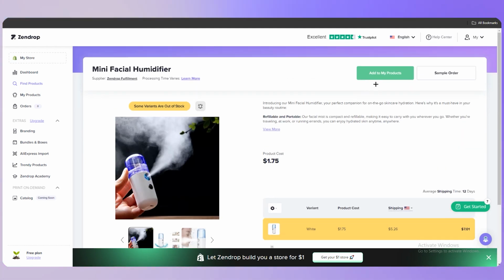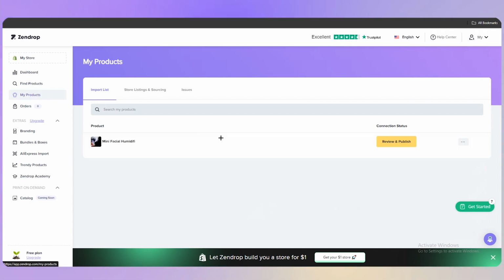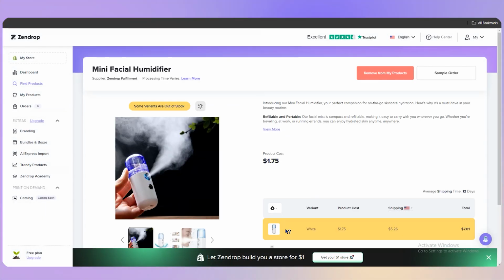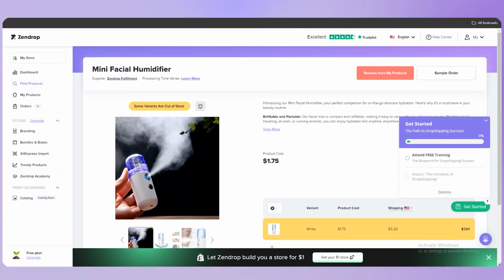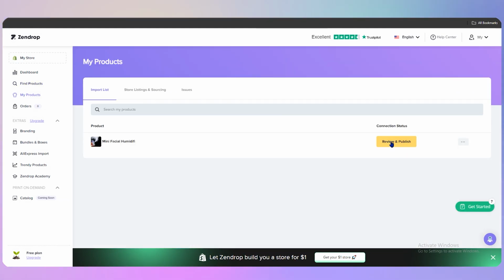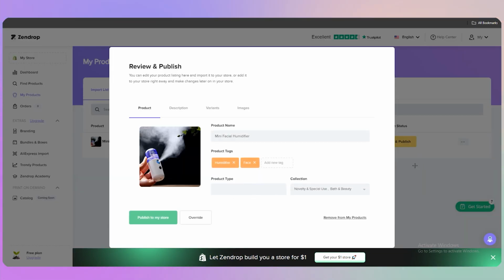Here you can see the add to my products. Once you click on this one, you will see on the left side we have the my products option over here. Once you click on that, you will see this is going to be your products and this is going to be your import list as well. You can also click on this if you want and it will show you what this is all about. And once you go back again, click on review and publish and wait for a while until it loads up like this.